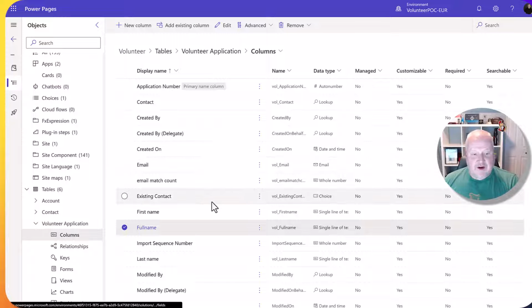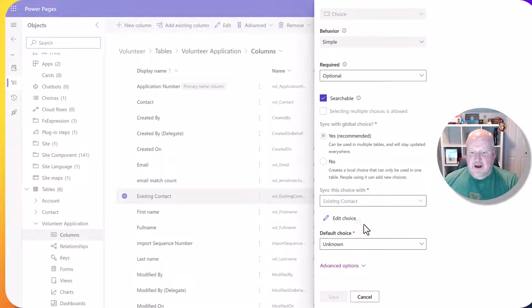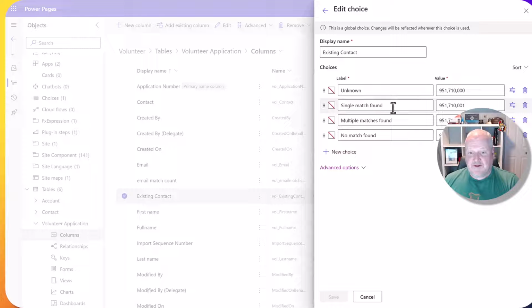The other one I wanted to point out here is this choice field I created called existing contact. This is going to be the result of my plugin. I basically have a bunch of choices here, so let's just take a look at the different choices. If we have a single match found, meaning we found one email address, or if we found multiple matches, then maybe we want to kick off a duplicate cleanup process, that kind of thing. Or ultimately, if we have a no match found, meaning we did not find a match. So those are the results.